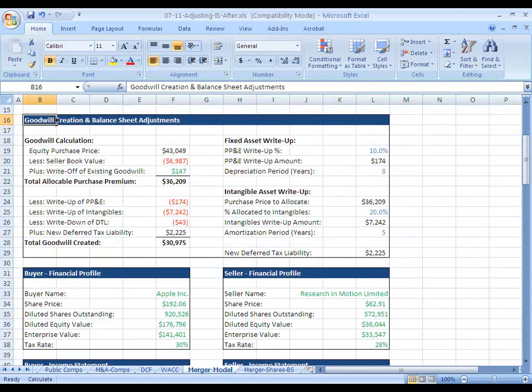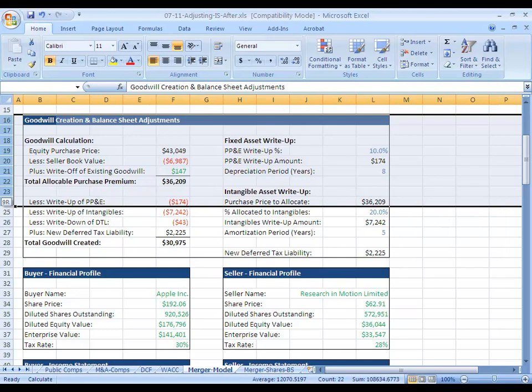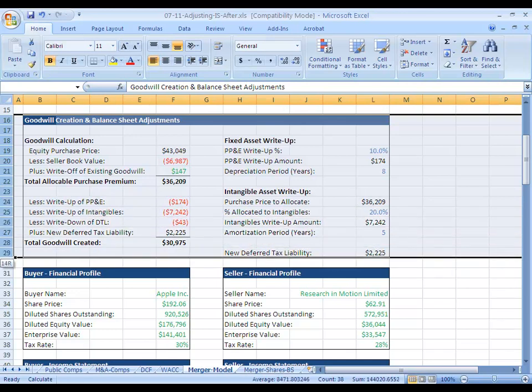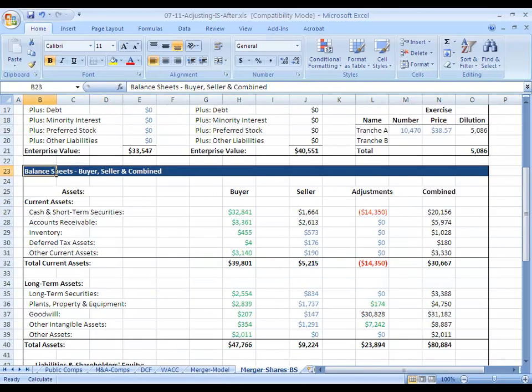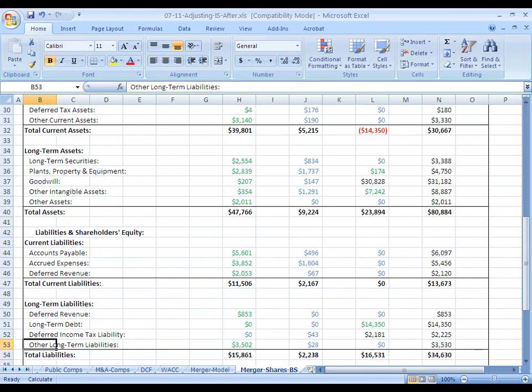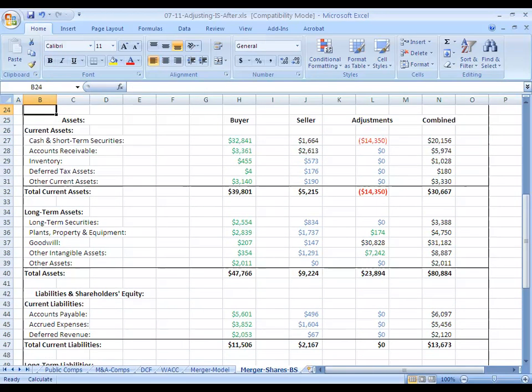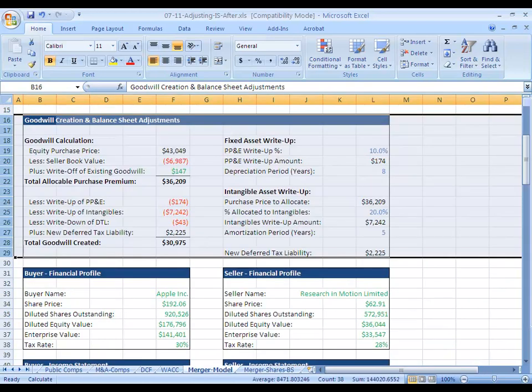We then looked at how we actually calculate these items, how we figure out what kind of PP&E write-up, what kind of intangible asset write-up we have, and then we went to our balance sheet and we actually reflected the changes on there and we made sure that our balance sheet here actually balances. So as the final step in this process, the last thing we need to do here is determine what the impact of each of these items will be on the combined company's income statement.